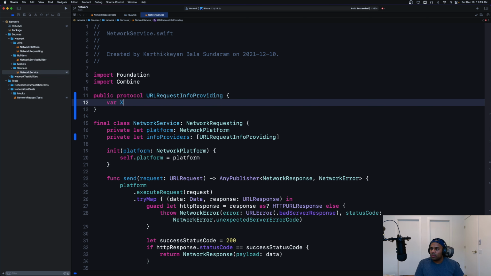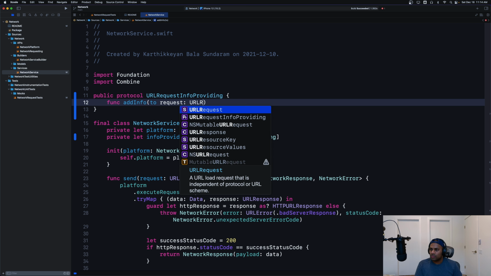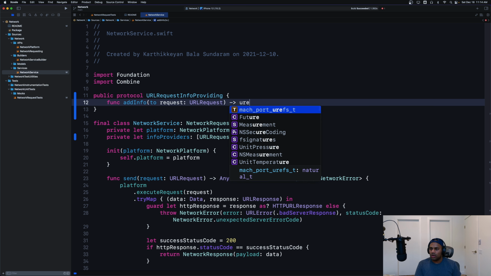So if that is the case, then what I'm going to do here is write a function that says, hey, take this request and then provide a new, modified request. Add is better than append: add info to request. And then it's going to expect a URL request in return.